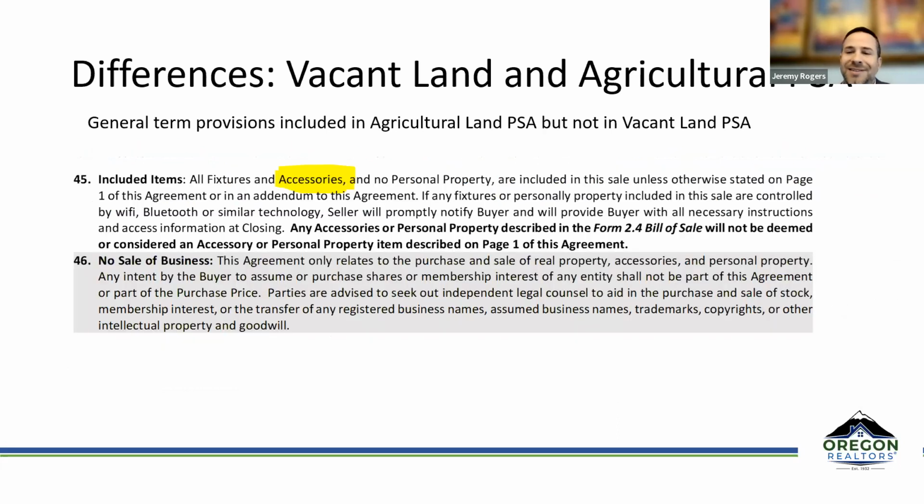So our general terms, this is the final section of our documents. They're not time period associated. They're not like the specific terms that you're filling in, but the general terms of the agreement.